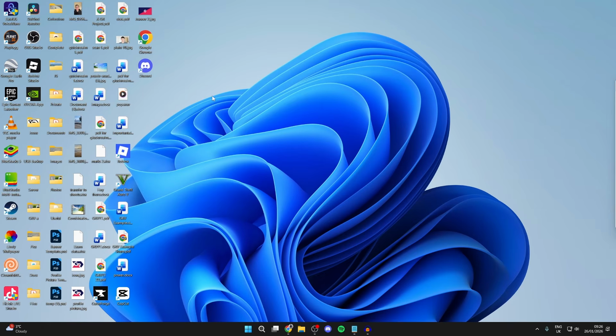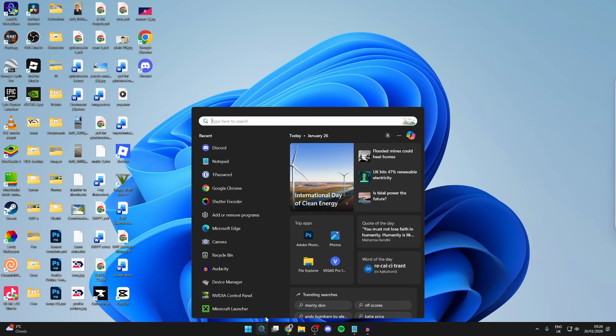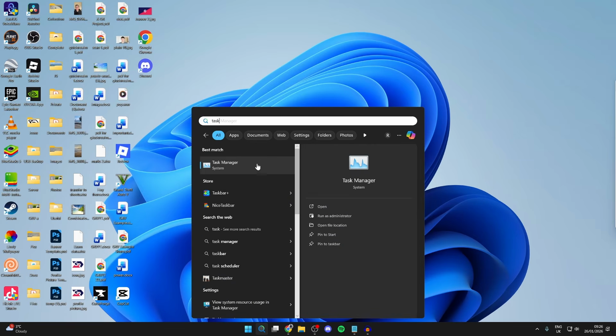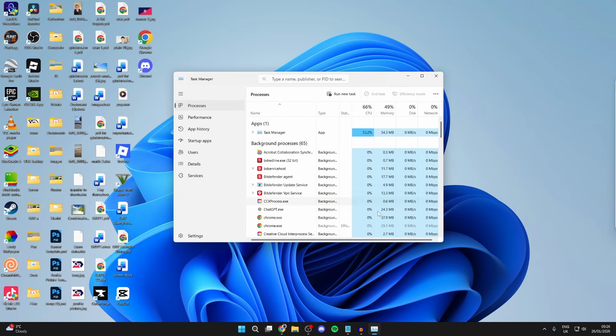So to get started, you need to come to the bottom of your computer. There you'll find the search, and you want to click on it. And for this first method, type in Task Manager, like so. Now it should open up.